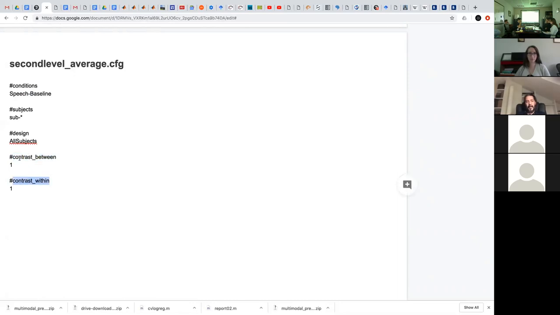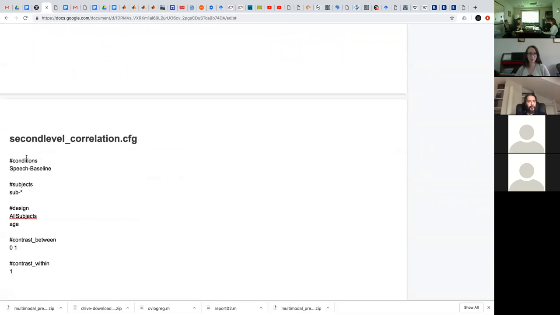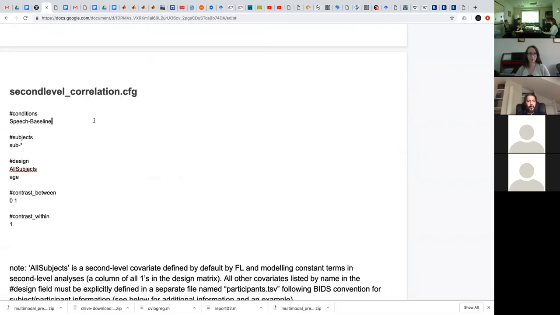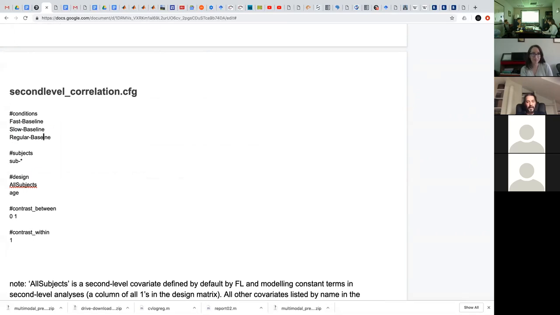So basically, this is when you have a model like this. Imagine something like, let me make it a little different, so that it's clear what this is about. Let's say we have fast and slow minus baseline, and then regular minus baseline. And you define all of these at the first level, right? So these are 3 contrasts that you specify, and you want to look at a combination of those 3.